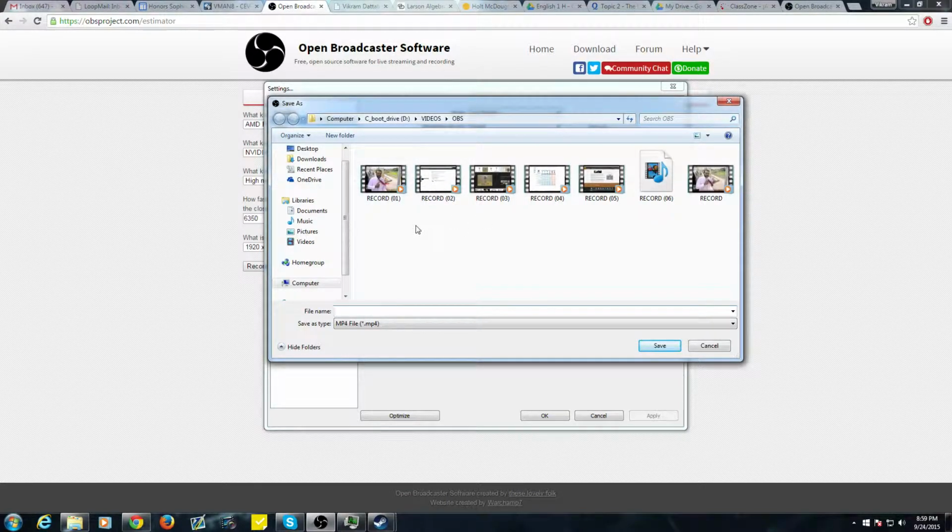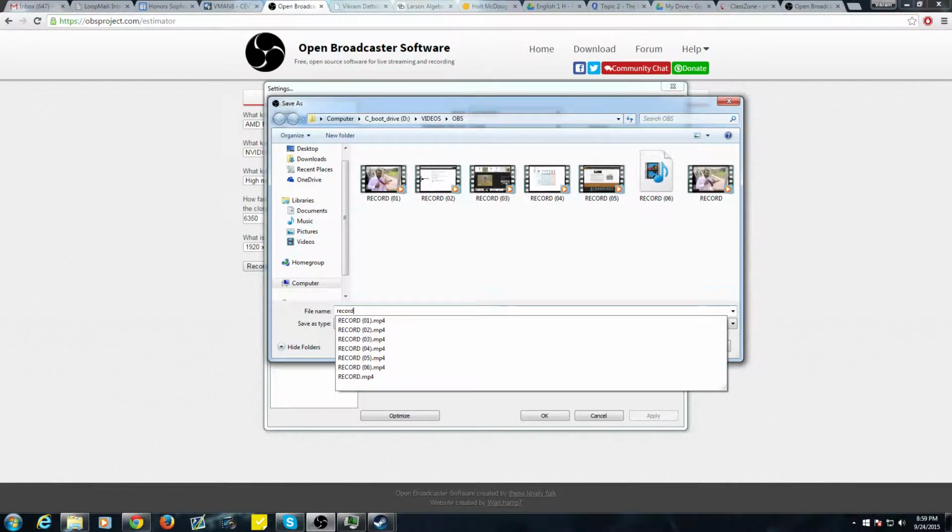You either set it as record, and when you say record and hit enter, you think it's a file that you're saving, but actually it's not. It'll say record 1, 2, 3, 4, 5, 6, etc. So it'll number it for you so that you know what it is. So that's how you have to do it to set your file path. You just go into wherever you want it to be, whatever folder you want it to save in, and then you type in what you want it to be named.